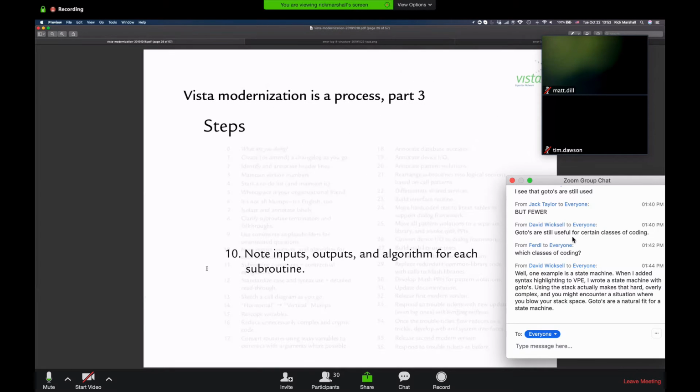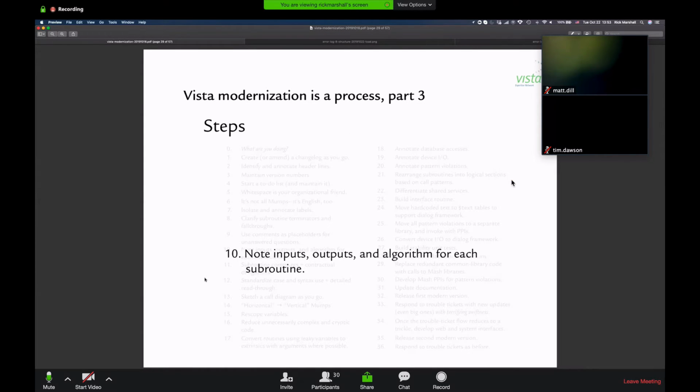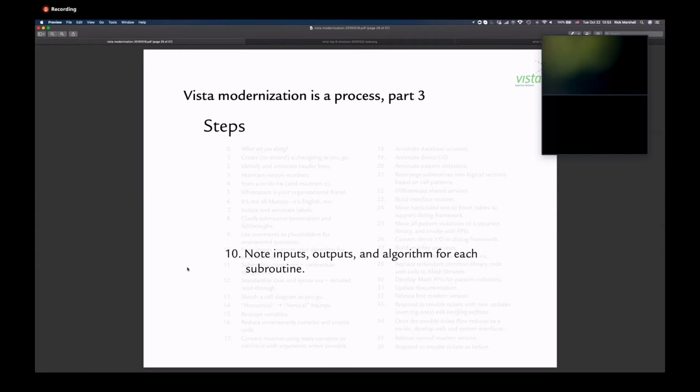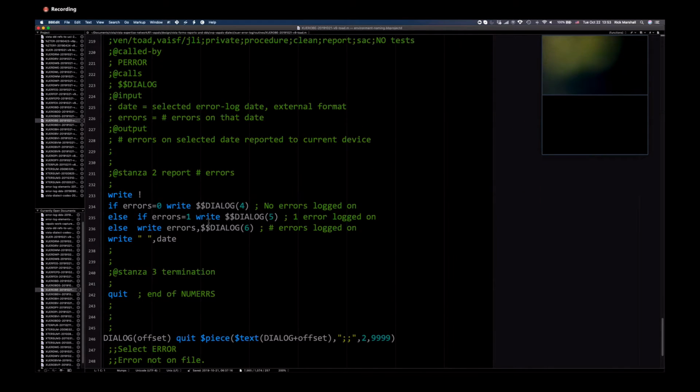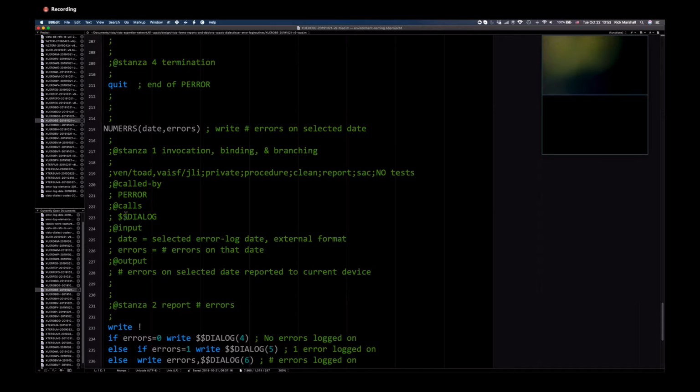Every subroutine, this is considered best practices. Every subroutine, you really should note the inputs and the outputs and anything you need to say about the algorithm to make it obvious how the algorithm works. So, for example, in numers, you'll see that I've put: here are the inputs that come in. Here are the outputs that come in. Now it's obvious that date and errors must be inputs and outputs.